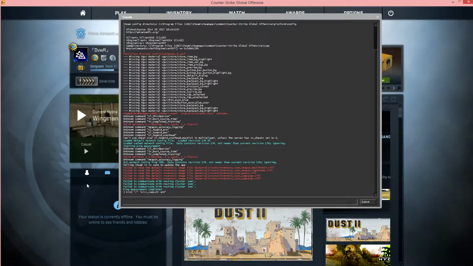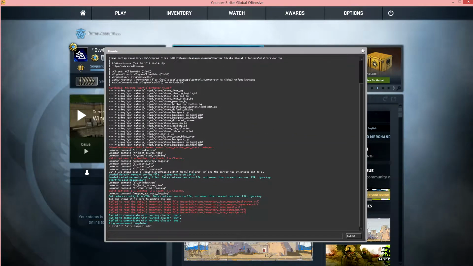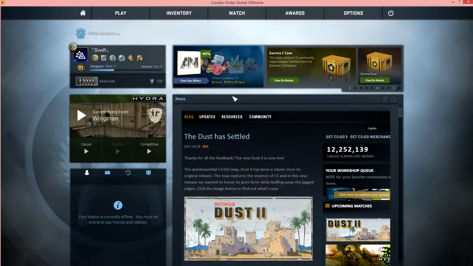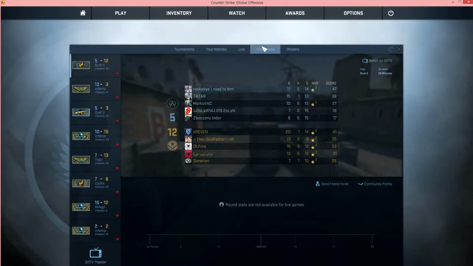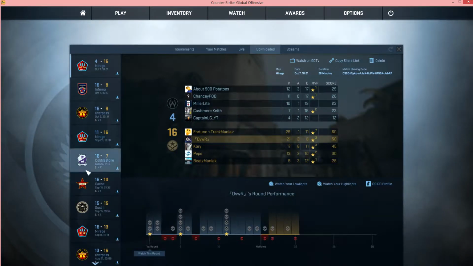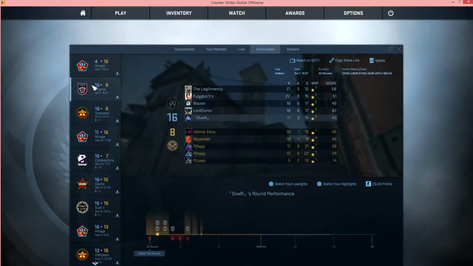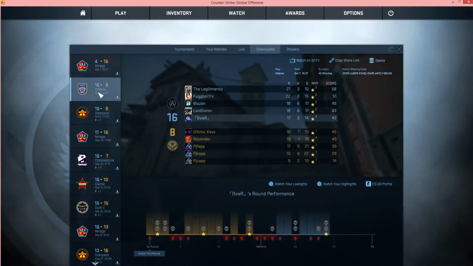So hit enter, and you can change that key as much as you want and stuff like that if you please. So that's pretty much all you got to do right now in the console. We're going to get the console up later and do more commands, but for right now, it's okay. So we're going to go to watch, downloaded, and I'm going to find the match that I want to use. So I'm just going to use an Inferno game.